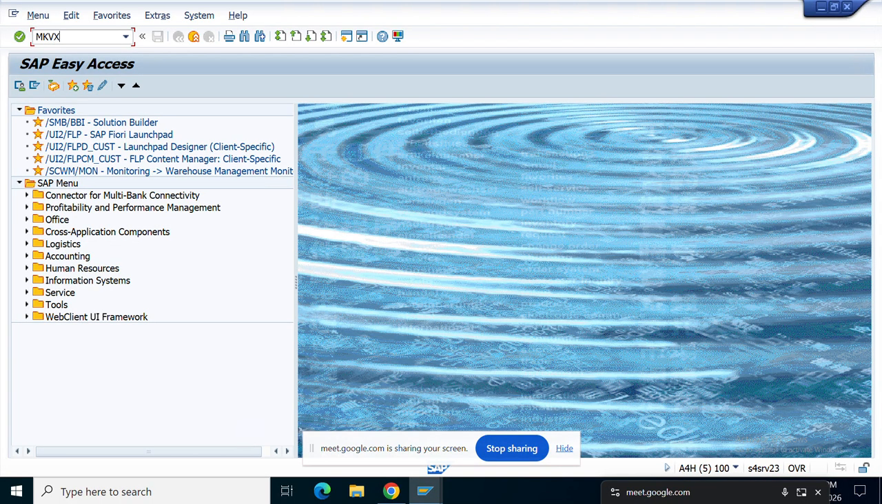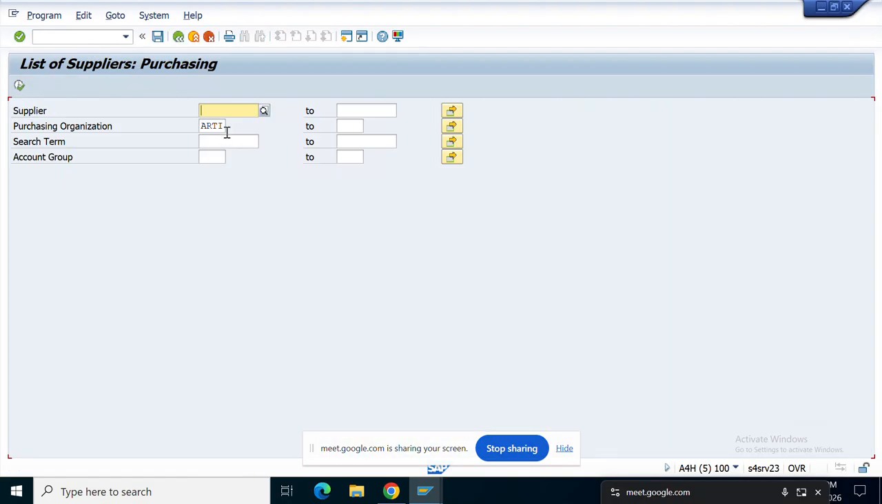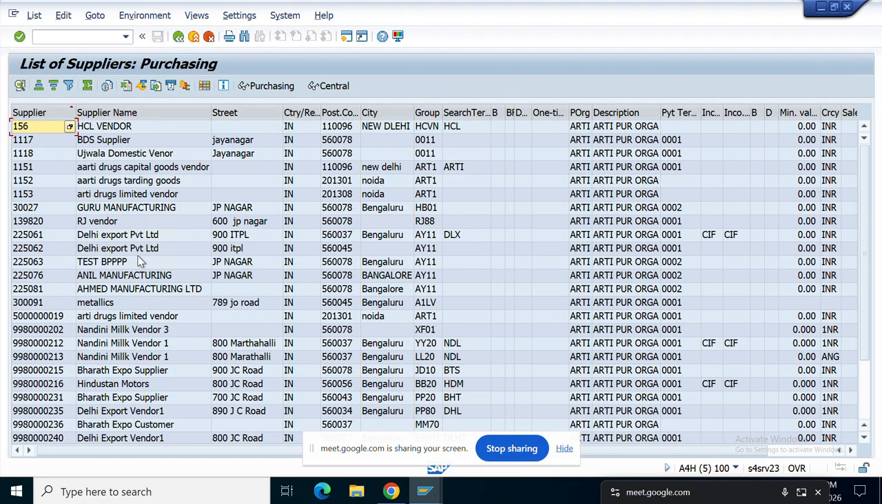And MKVZ. These two T-codes you can always remember. Which organization you get here, using these organizations you will get it.